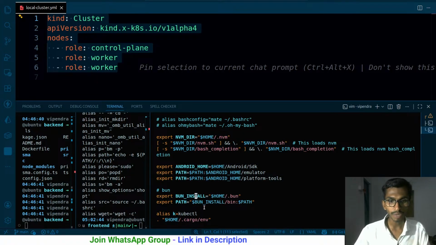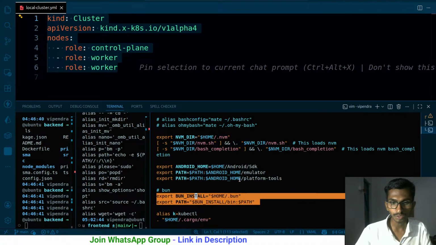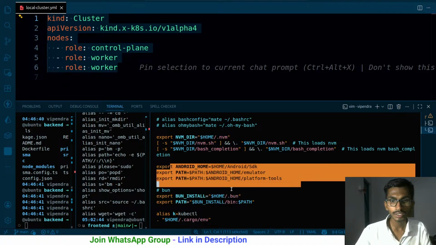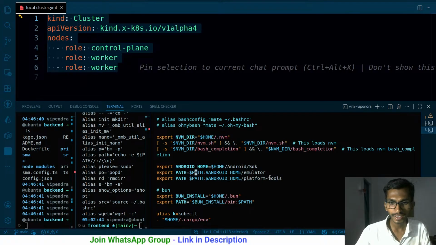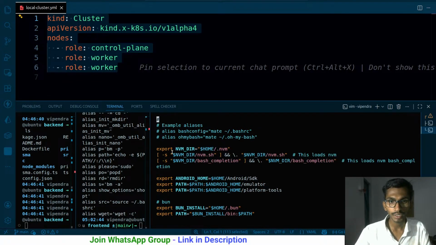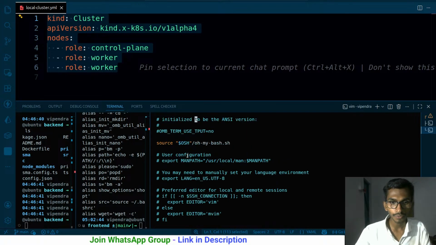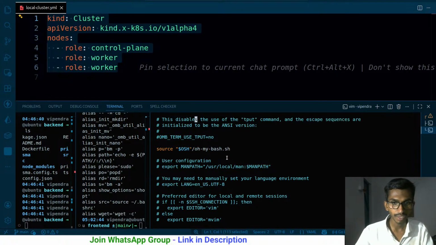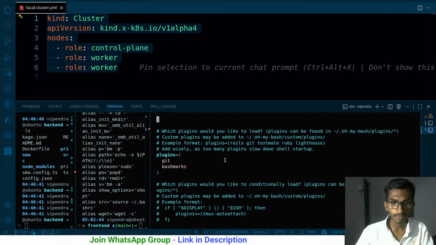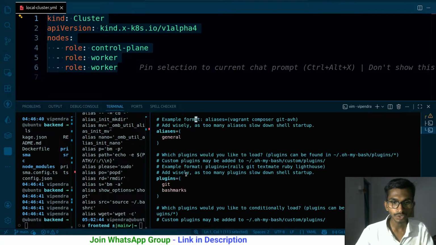So usually the path of bun is inside .bun, but that is actually exported. That simply means it is available. Similarly, this is for the SDK emulator that I'm running, and this is for node. And going ahead from here, there's a lot of configuration, like this one I have over here, oh-my-bash.sh. This is the source. I'm using bash here, and we have some plugins over here.